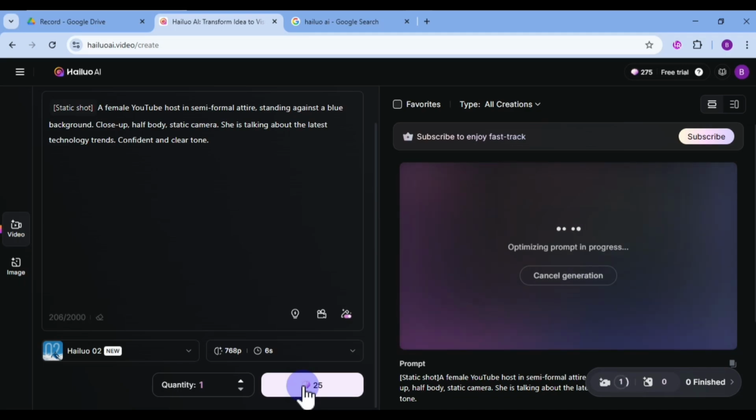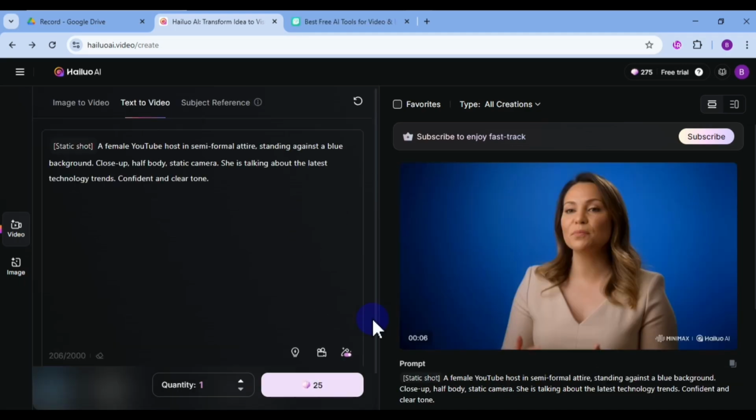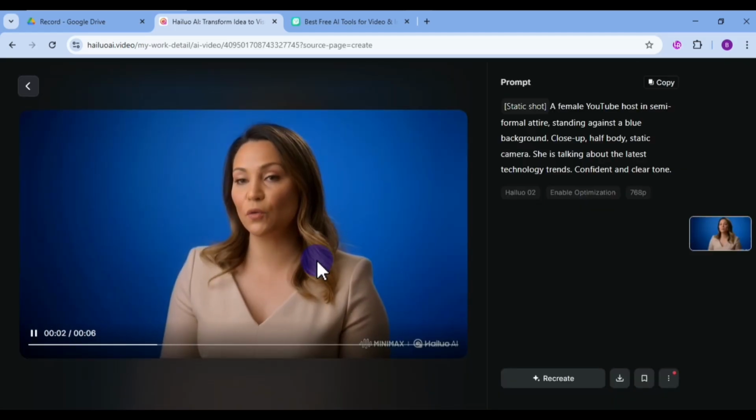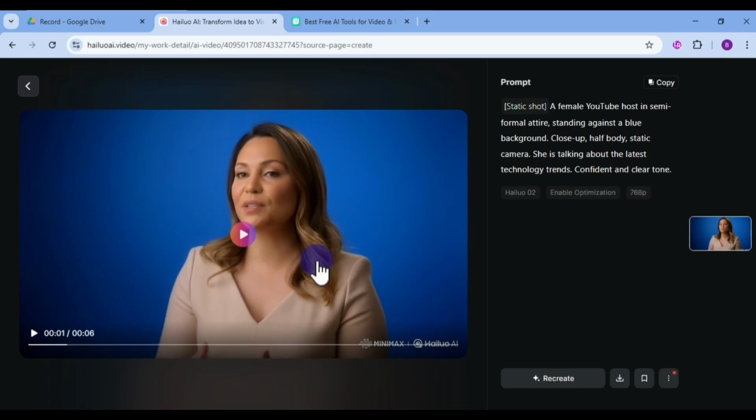Then just wait for the process. Okay, let's play the video. That's it. The result may not include sound, but the visuals are surprisingly realistic. It's perfect for creating content like avatar videos, automated YouTube shorts, or affiliate promo ads for social media. And if you want to download it, just click this download icon.